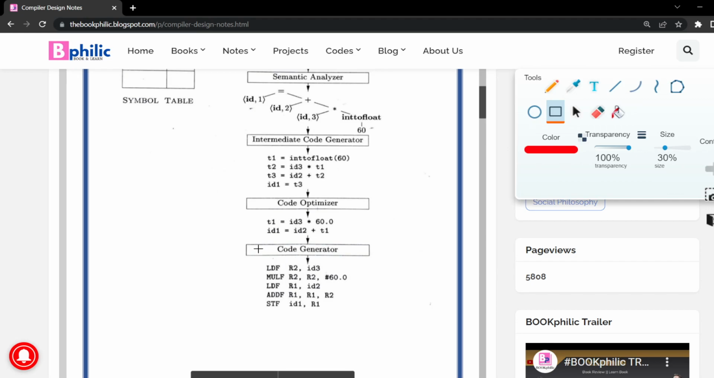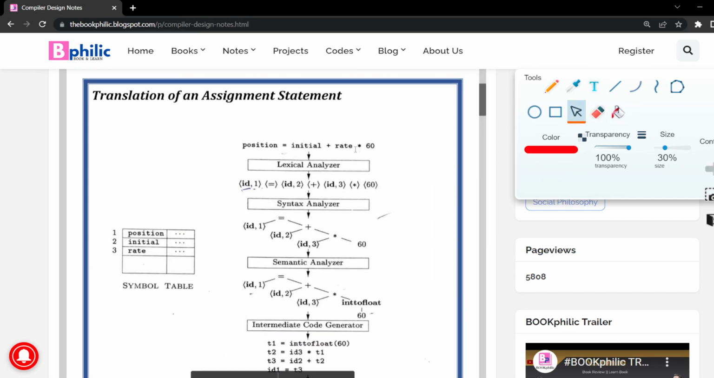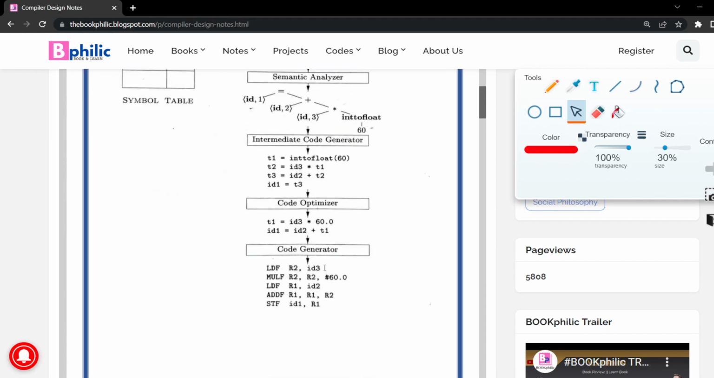Now the code generator will generate the target code. It is the target code that we have gotten after the compilation process. Now what is ldf? ldf is nothing but load float type. Let us help you understand what we have written: initial plus rate star 60, and here id3 is rate. So id3 will be stored in r2.